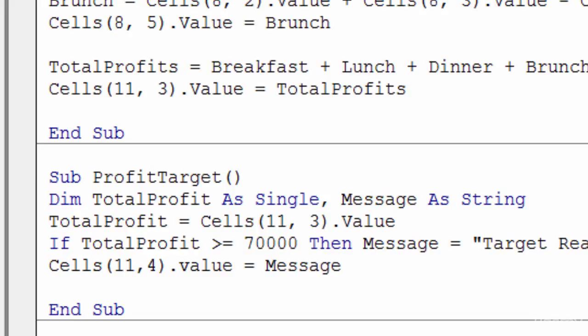All right, let's take a look at it one more time and then we'll test it out to make sure that it works. So I've declared total profit as a single data type, message as a string. Total profit is going to be assigned whatever is inside of C11, that's cells 11,3.value. And if that number is greater than or equal to 70,000, then we're going to see target reached. And we're going to see that inside of D11.